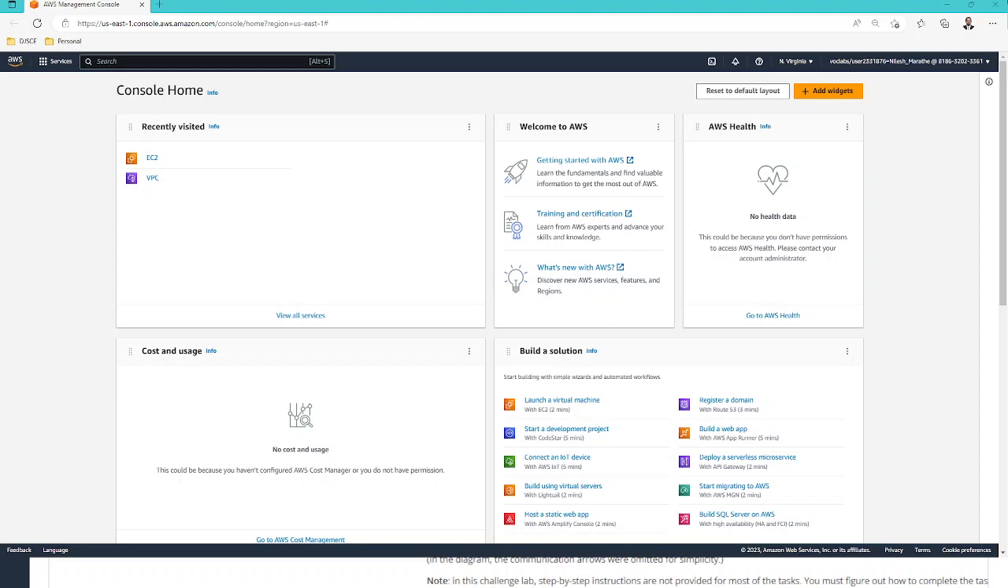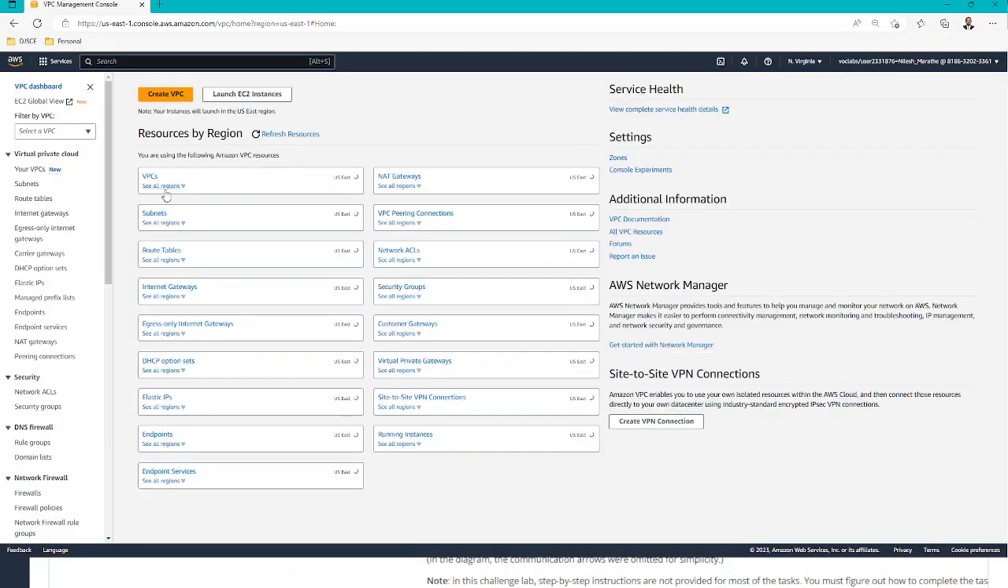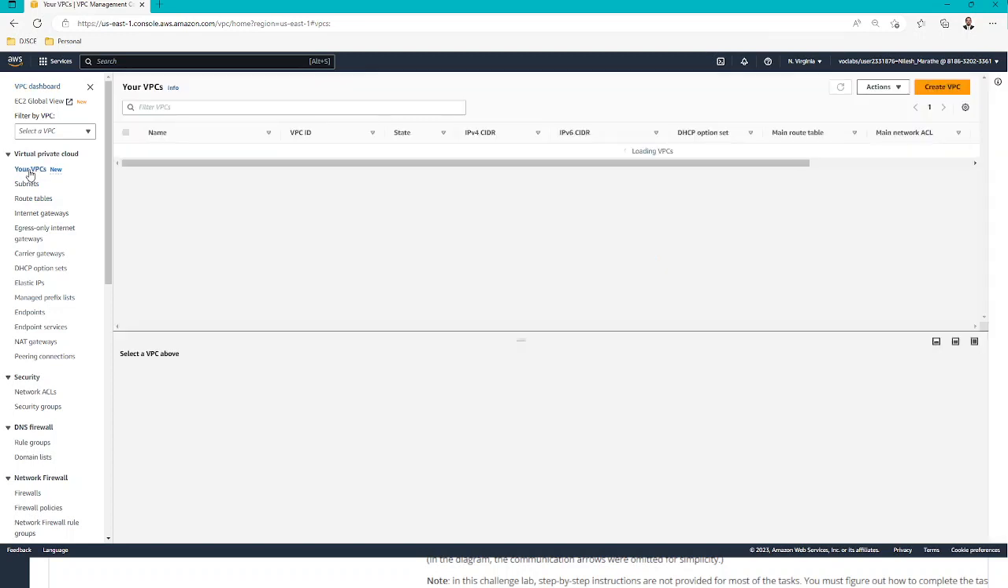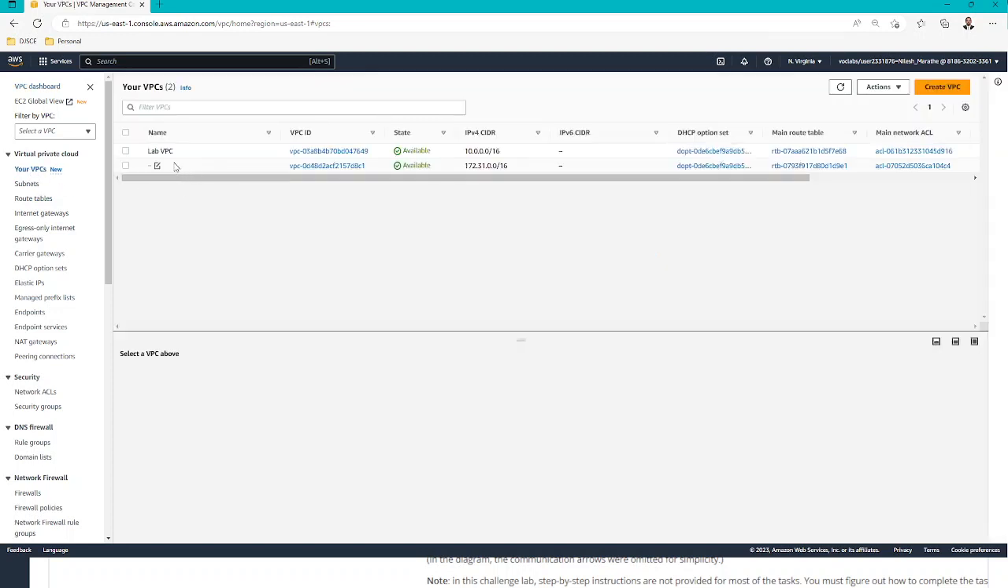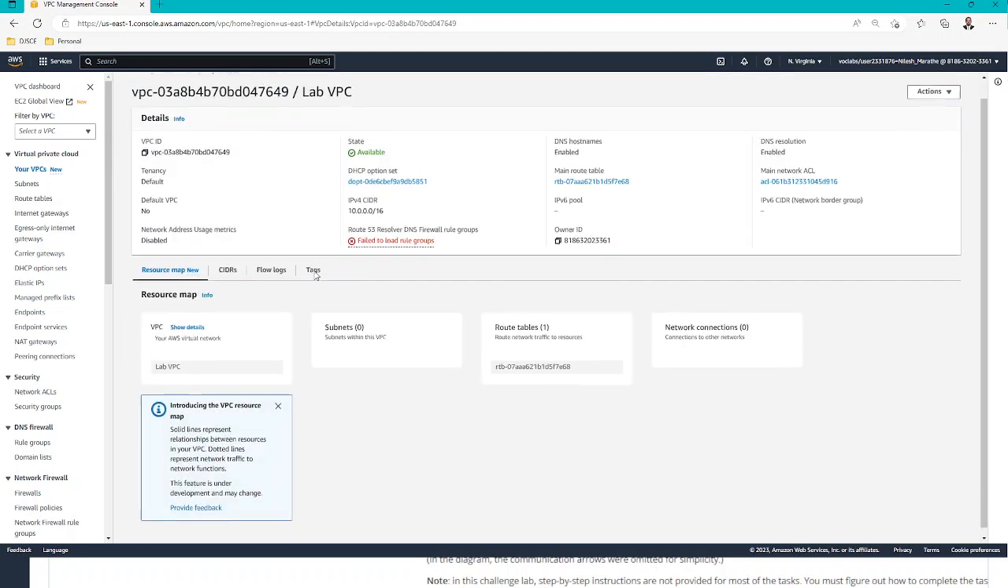To create a public subnet, we have to go to the Amazon VPC console. I have already visited it, so I will click on the VPC console and let it open. Under the VPC console, you can click on Your VPCs, where you can see that a lab VPC environment is already created for us. If you click on the lab VPC, you can see the current status.